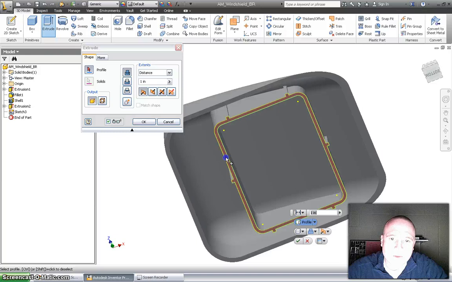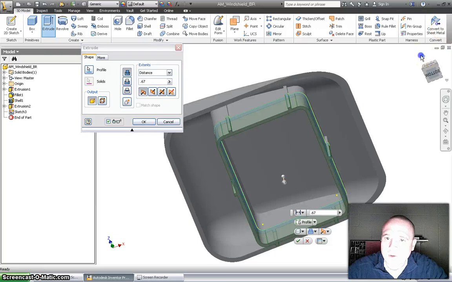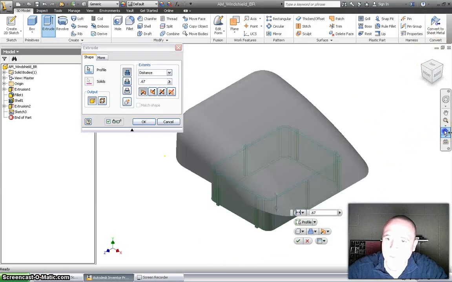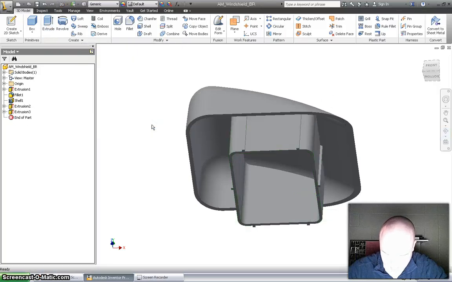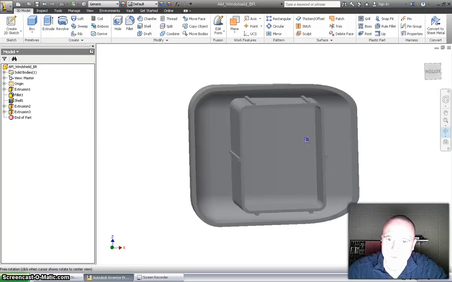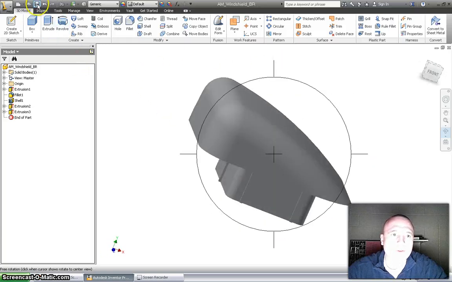And now I can extrude it the other way, and we're going to want to make this object go down 0.67 inches. So we'll go down 0.67. Click OK, and then we are finished with the windshield for the Automoblox car, so you can go ahead and save that.